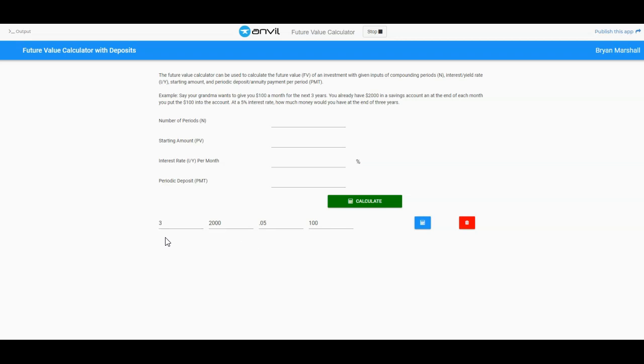We could probably just put labels in front of them so you'll know that this one is the number of periods, the starting amount, interest rate, and the payment every single month. Okay, so we could try that. But for now, that's how that works. Now this doesn't work and this doesn't work. We actually haven't programmed those yet.